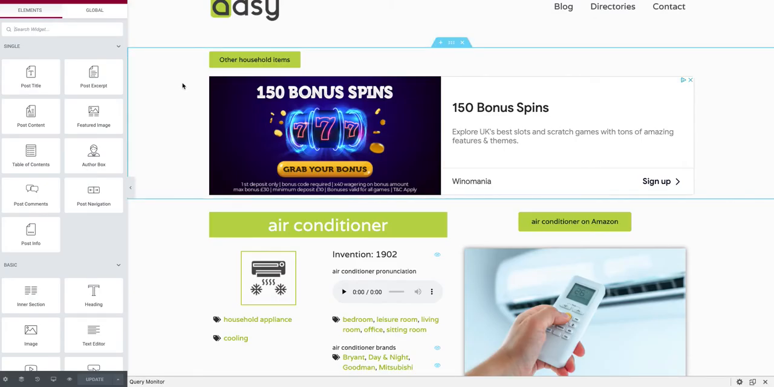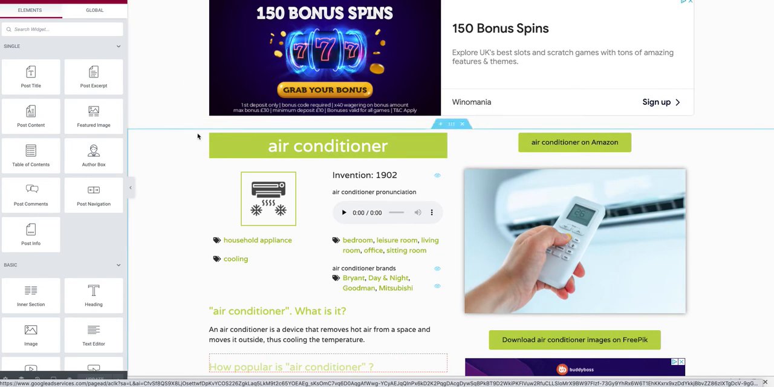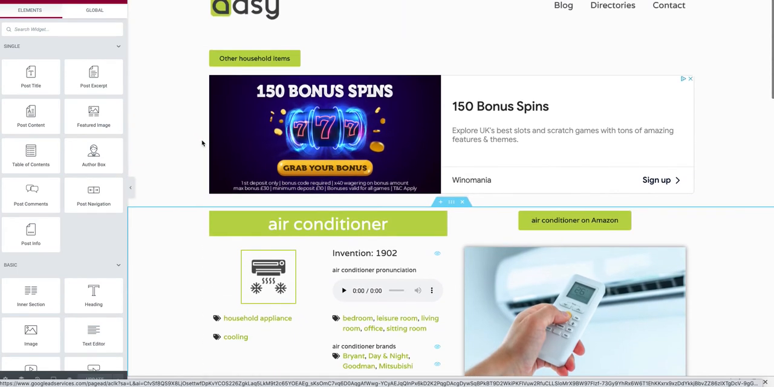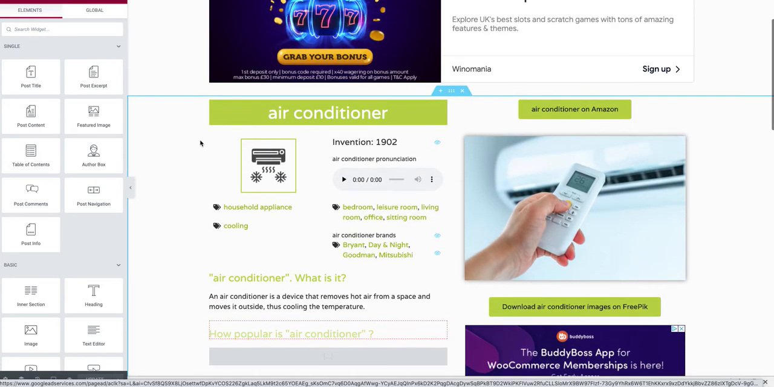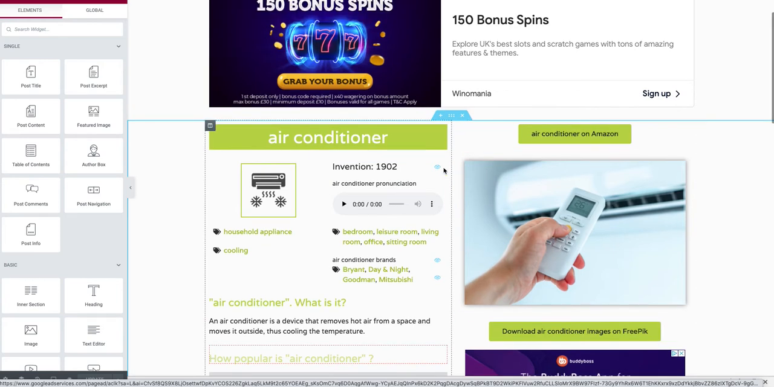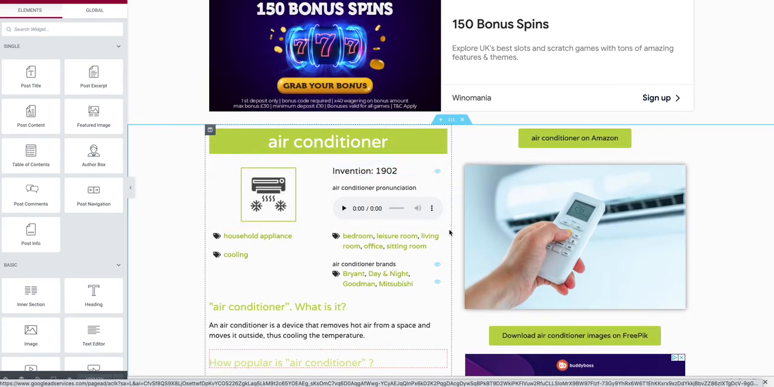So let's go on one of my templates of our latest projects, the directory of household items. As you can see, I have multiple modules where you can see a little eye, a little blue eye. And these modules leverage the Dynamic Conditions add-on for Elementor. Let's take a very clear example with this section where we show the invention date of the item.